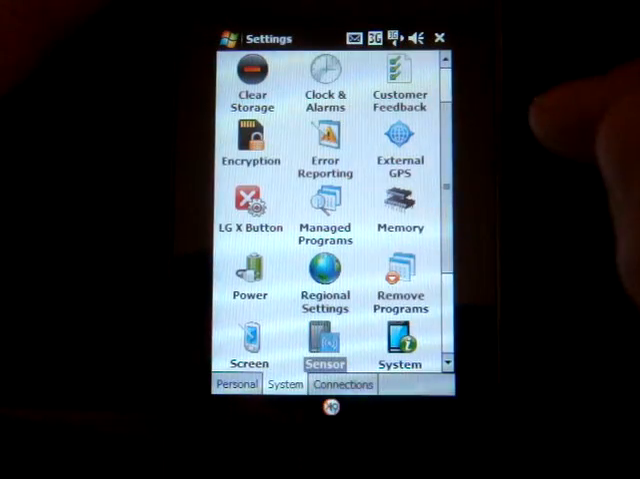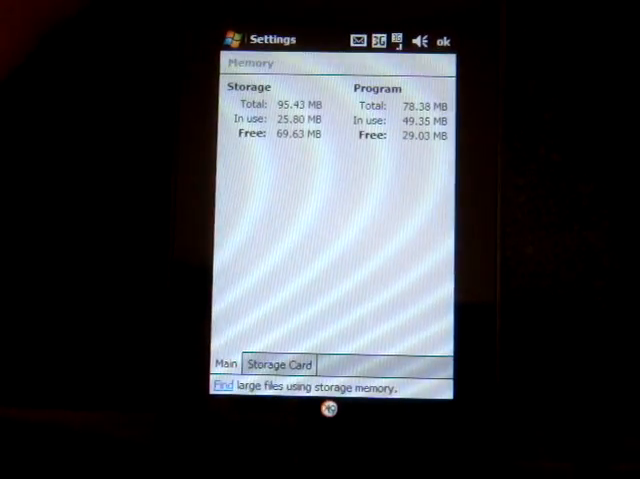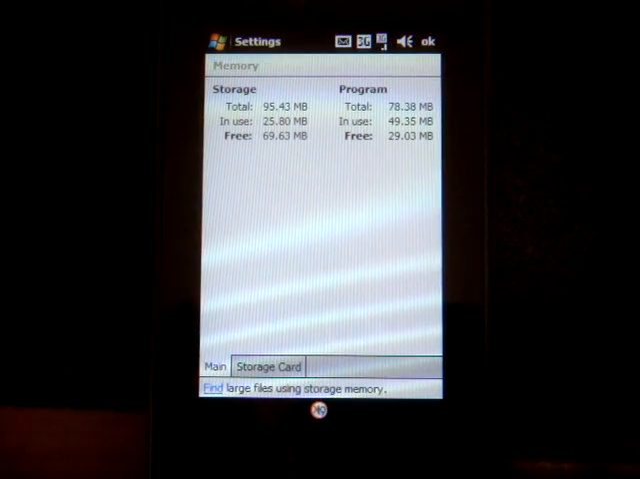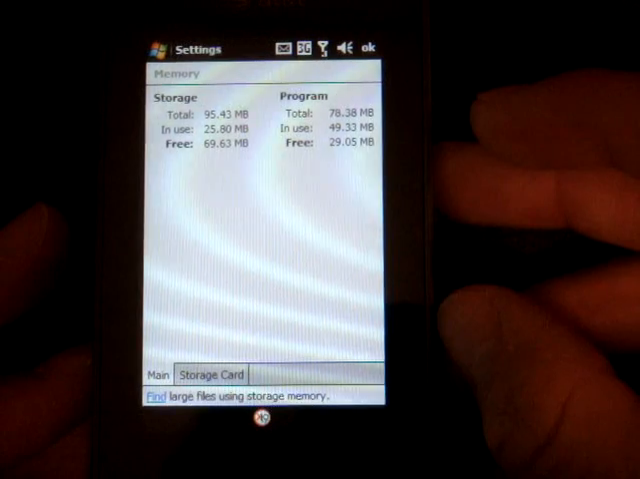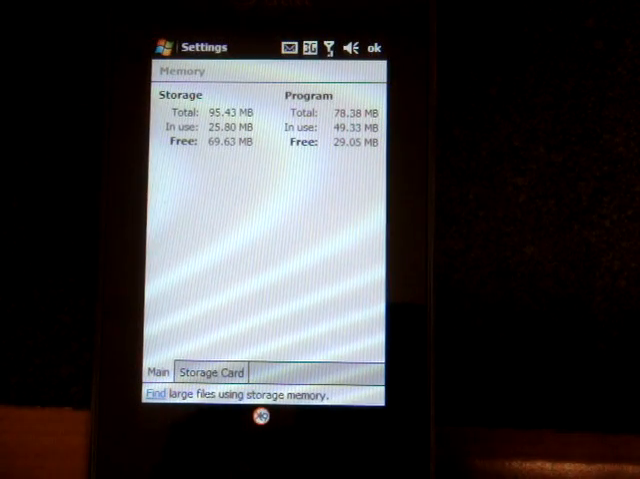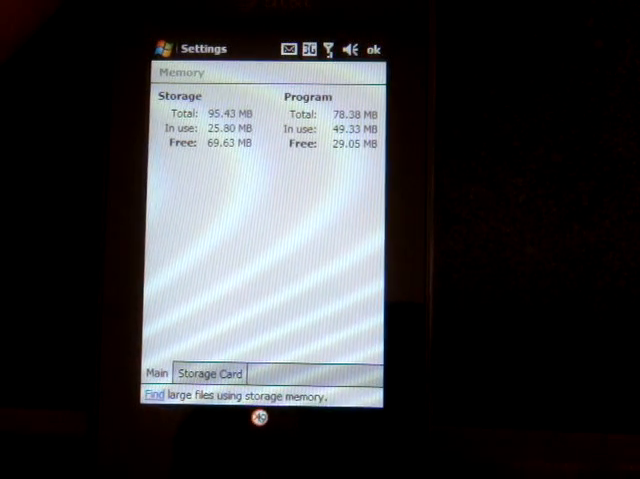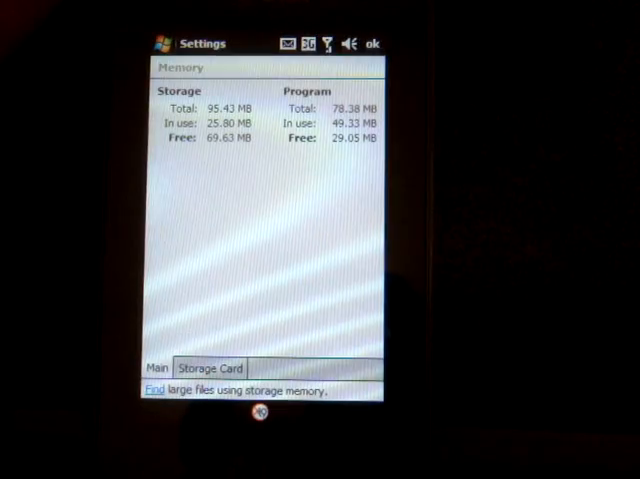Okay, let's go over to System here and take a look at how much memory we have. Unfortunately, the Incite doesn't have that much program memory. We only have 78 megabytes available for program memory compared to about 200 or in the upper 100s on the new HTC devices that are coming out and that are out right now. So that just may mean that you may be a little bit limited in how much you can multitask.